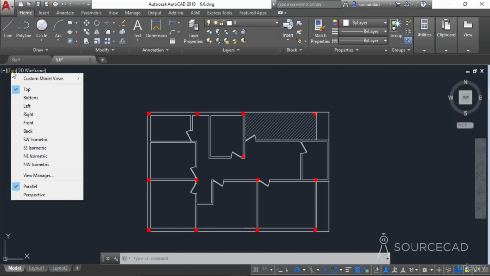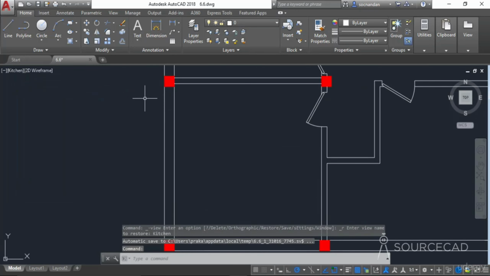So here we have this view controls, and when you click on this, you'll see a long list of pre-made views, and these views are especially helpful in the 3D workspace. Since we are in the 2D workspace, we'll look into the views which we have created, and those can be seen here in this custom model views. So here when you click on this, you'll see all the views which we have made. So we have the hall, kitchen and room 1. Let's select this kitchen and the drawing will zoom into that area.